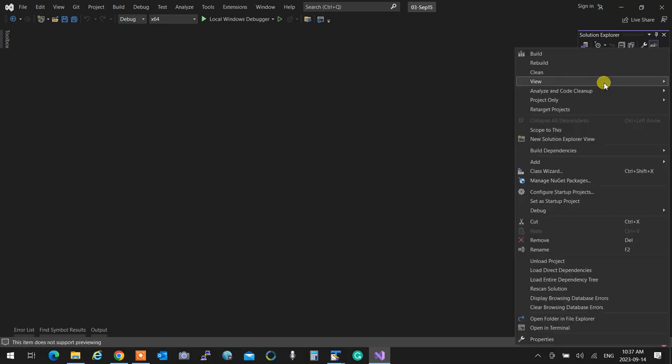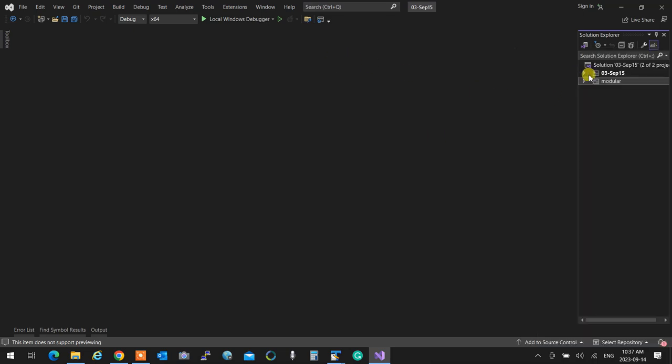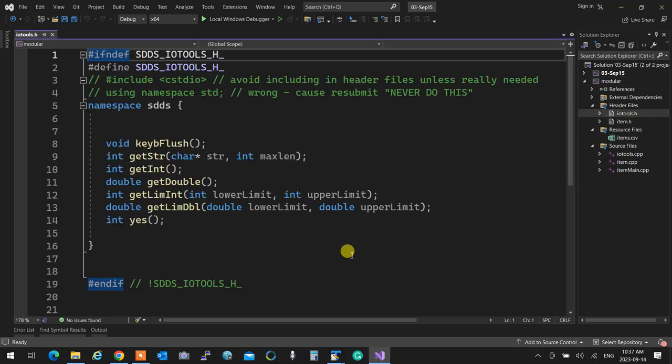So now I'm going to go to the modular thing. Now, you saw that ginormous thing that we had with input and output stuff, and then we had the item.cpp, and we had the functions that dealt with items. So what I will do, I will get all the function prototypes that are related just to input and output, put them in an IOTools.h header file, and create safeguards for it, as I mentioned, okay?